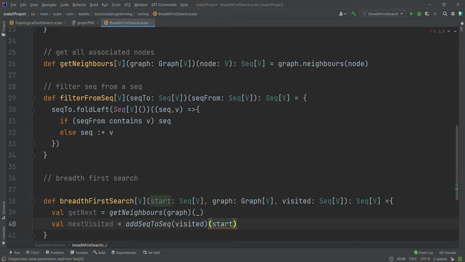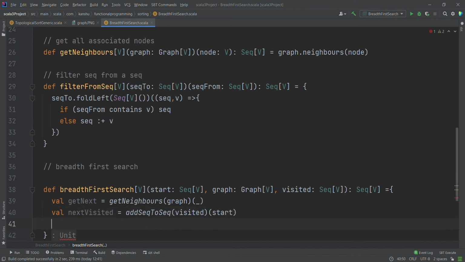So every time we have the start, it will be appended to our visited, and every time it will check whether the values are present or not. If it is present, it will not append. If not, it will append. Now let's get the next item here. So what will be the next? So next will be the neighbors.